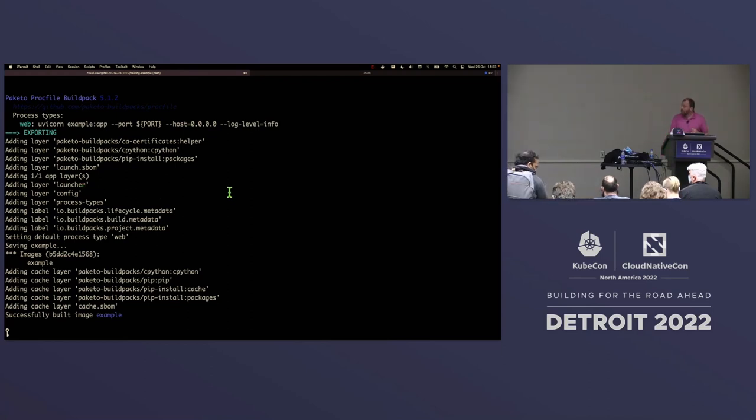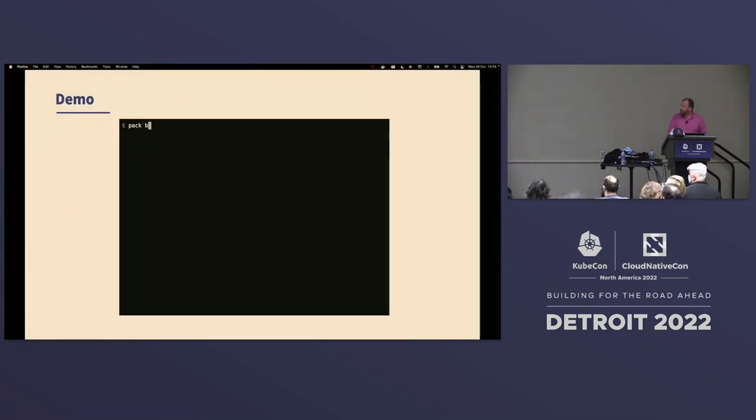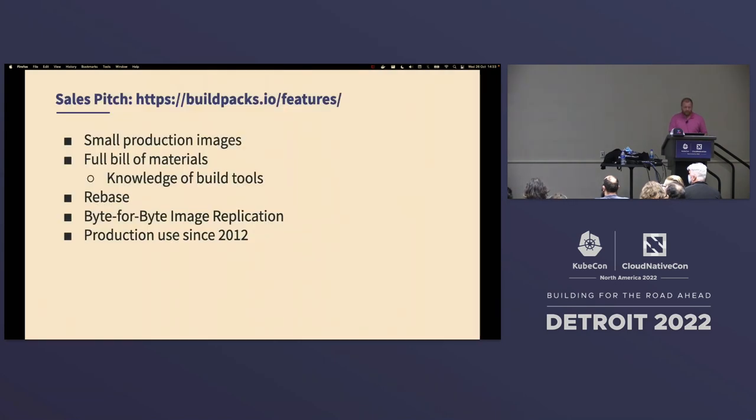So the sales pitch for buildpacks, that was a build, done, dusted. But the sales pitch, I don't need that demo slide, that was only for a fallback, is that we try to produce small and targeted production images. The builds are replicable, meaning that if you rebuild an image using the same application source with the exact same dependencies, it leads to a byte-for-byte reproducible image. This is important in some regulated industries.